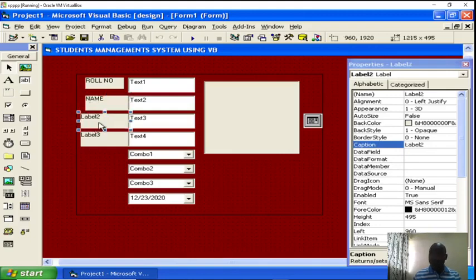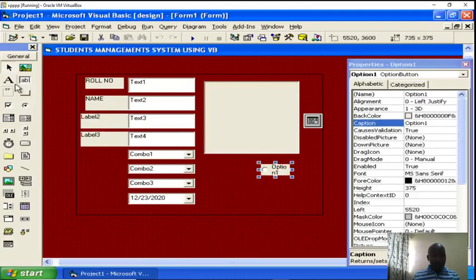Then we also have the gender. The gender, we shall use these ones. Therefore you can bring these ones here for the gender. Option 1 and option 2. This one will be for the gender.